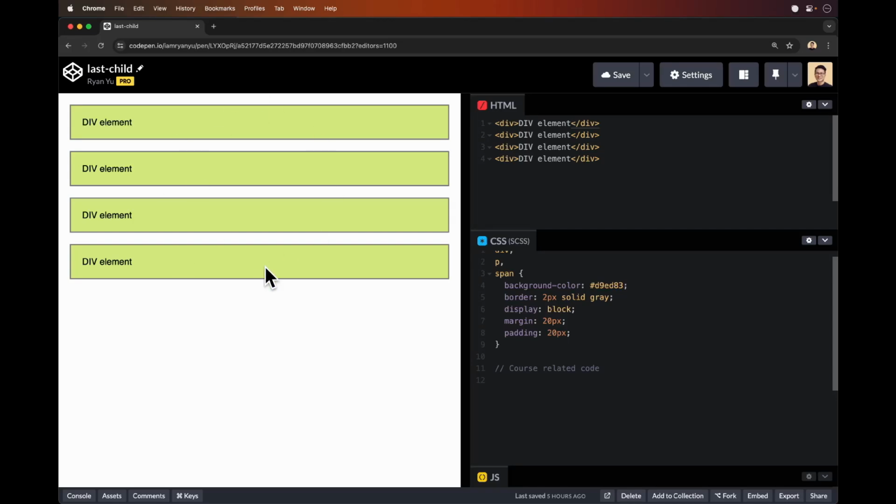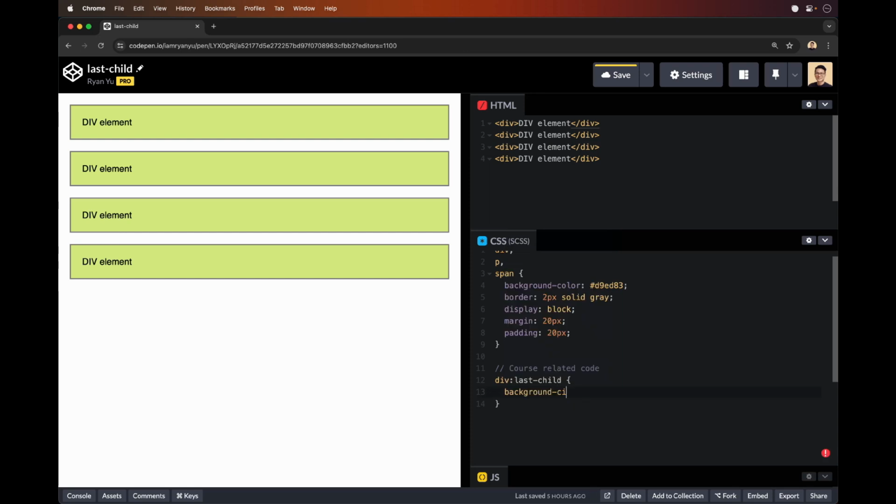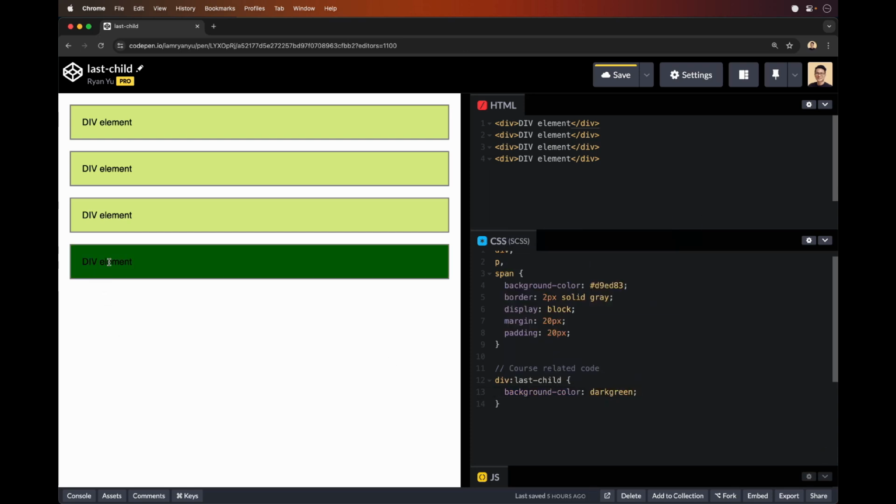We have 4 div elements. Let's select the last div element and apply the dark green background color. So div last child and background color to dark green. So the last div element gets the dark green background color.